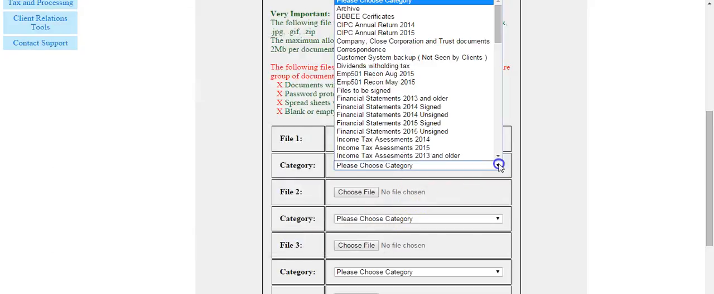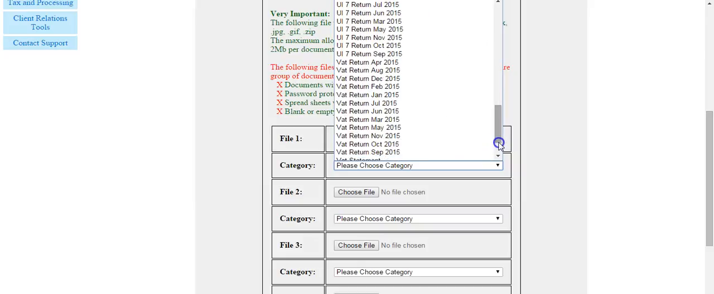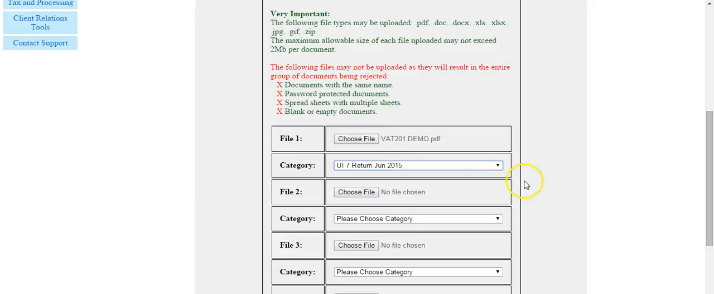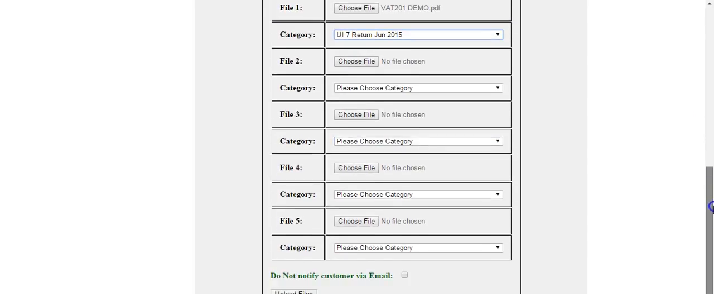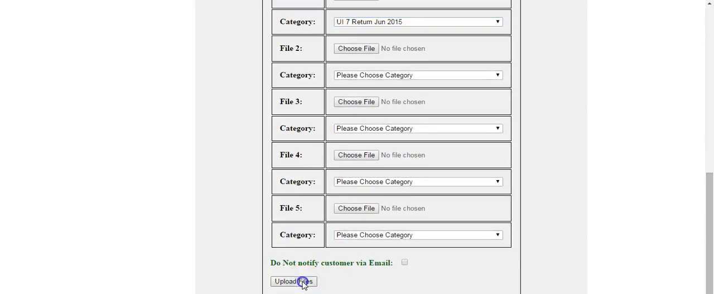The client will receive an email informing him that the file has been uploaded, and an instructional email informing him or her how to pay the outstanding money over to SARS. You can also see here that 5 files can be uploaded simultaneously, and you can choose not to send an email to the client.